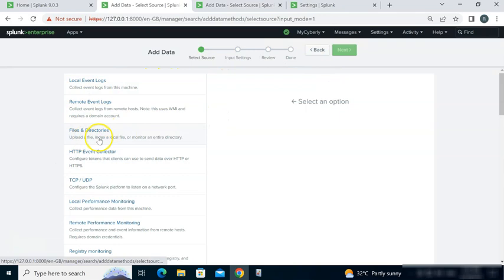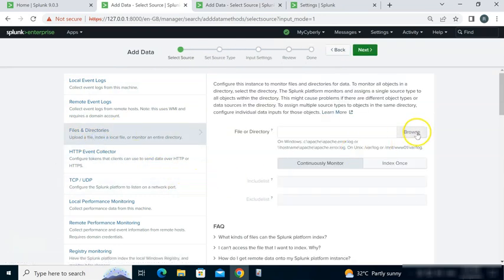Now we are interested in monitoring a particular file path, so select this one, and we want to continuously monitor. We don't want to index once. This is index once, but we will select continuously monitor. Earlier we also saw how you can do a one-time upload, and that had a limitation that you can only upload up to 500 MB. Here there is no such limitation.